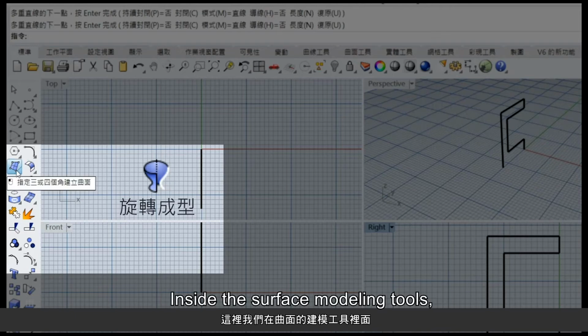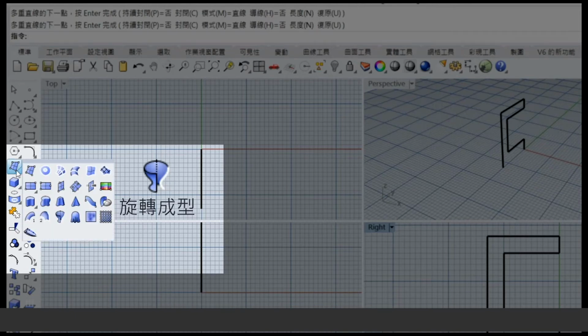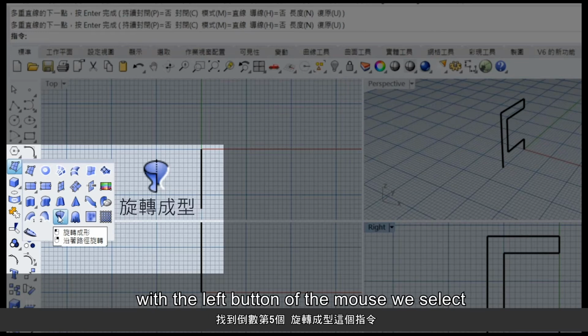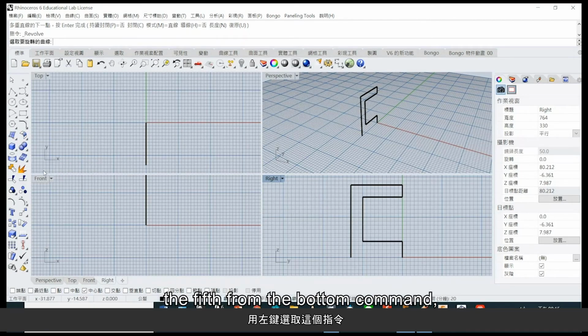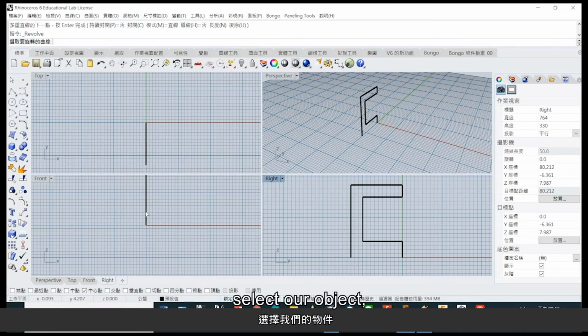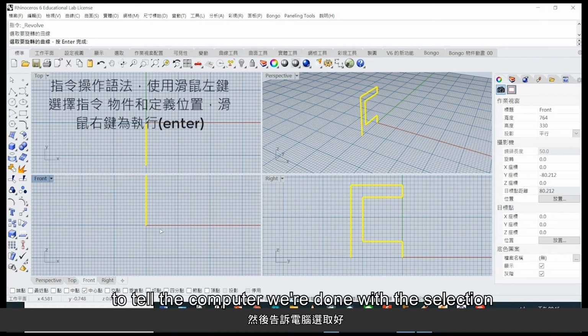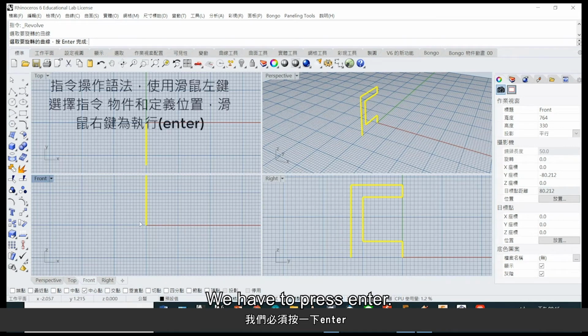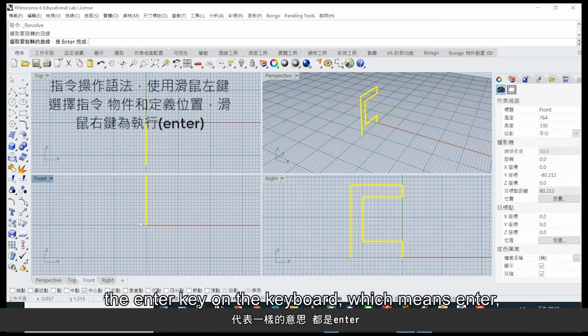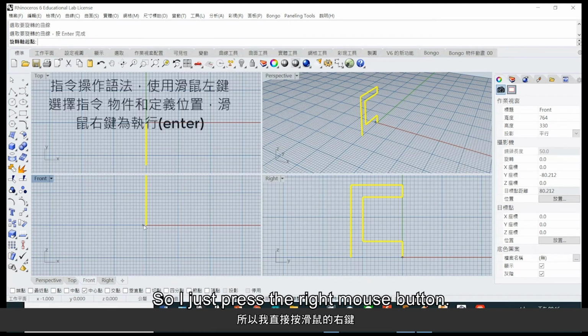Inside the surface modeling tools, with the left button of the mouse, we select the fifth from the bottom command. Select our object. To tell the computer we're done with the selection, we have to press Enter. In here, the right mouse button has the same meaning as the Enter key on the keyboard, so I just press the right mouse button.